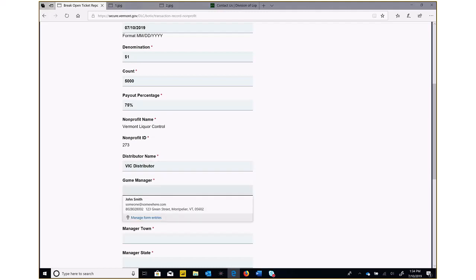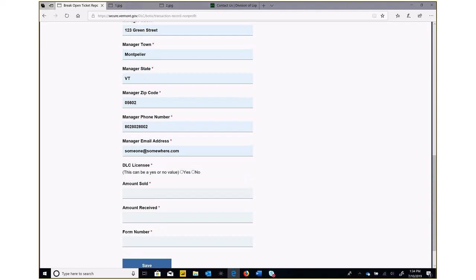The next fields ask for game manager information. This would be a point of contact that was directly involved in the sale of these break-open tickets. Please fill in all fields with the requisite information. The next question asks if the game manager is, or the tickets were, sold at a licensed liquor establishment. This means that the tickets were sold at a place that is licensed by the Department of Liquor Control and serves beverage alcohol to the public. Simply indicate yes or no to the question provided.